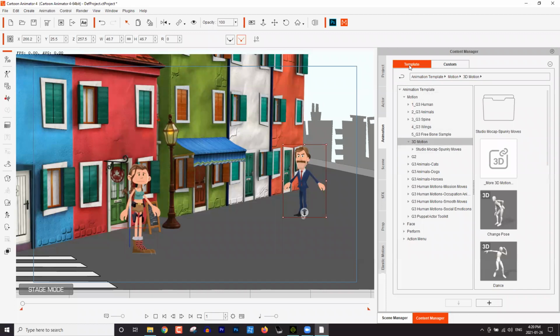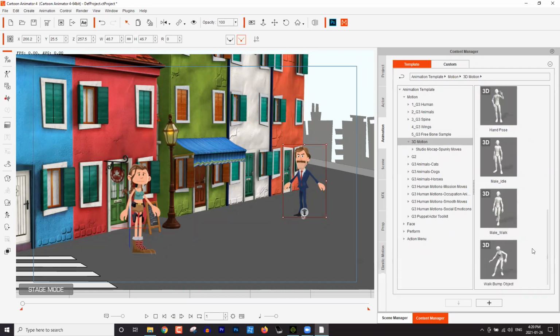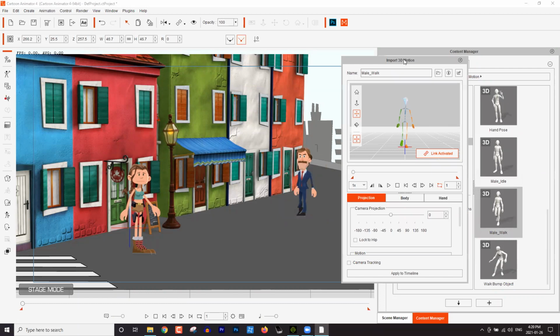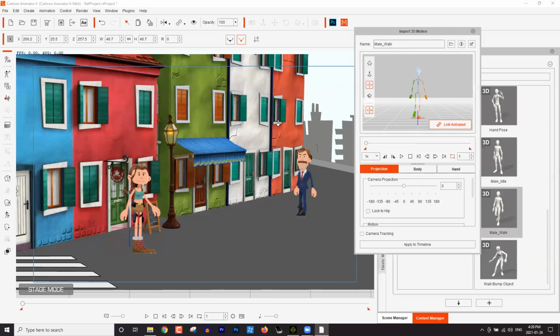Okay, so we're in the template tab right now. What I'm going to do is have my character simply walk forward. If you go down, there's a male walk right here. Let's apply that with our character selected. Let's double click that and apply it to our character. What that's going to do is pop up this window called Import 3D Motion. This is a new window, a new UI.